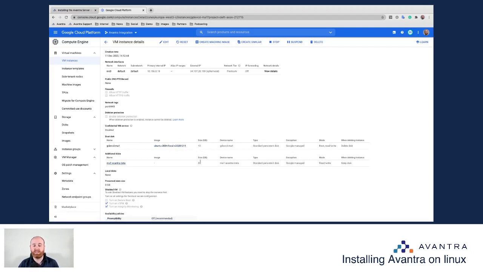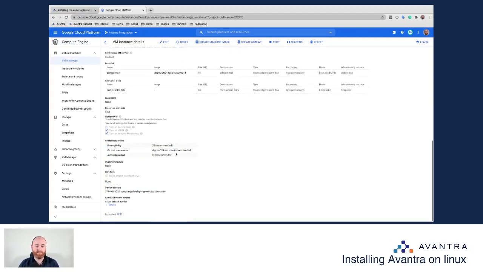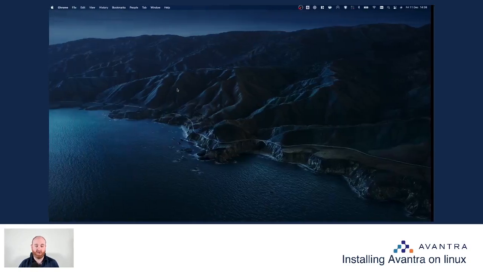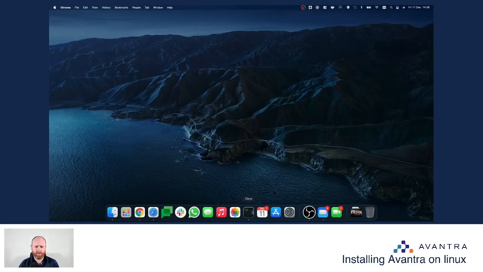And then I have an additional disk of about 20 gigs. Again, I've gone smaller than you should. Make sure you have enough space there. Make it 50 or 100 gigs. That's where I'm going to store my Avantra data. Very predictable stuff, nice and easy to follow. What I'm going to do now is log into this machine and actually prepare it for the installation of Avantra. So let's go ahead and get started.